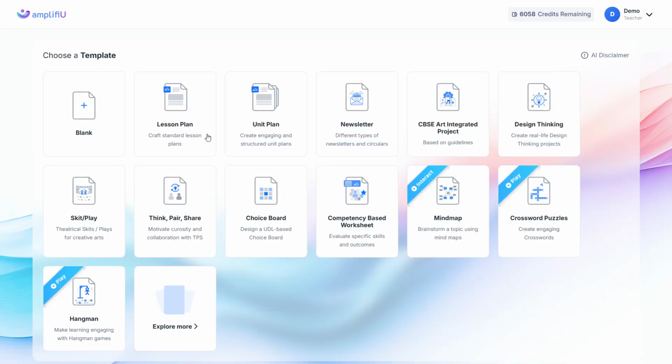Once you log in, you can see a variety of tools that are available, for example, lesson plans, think, pair, share, or a mind map or crossword puzzles that you can create through the platform.